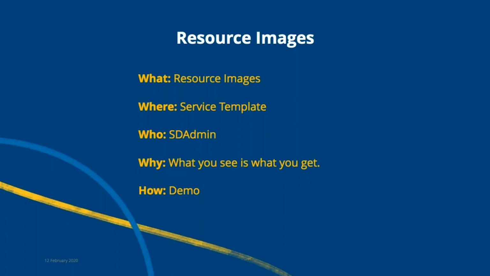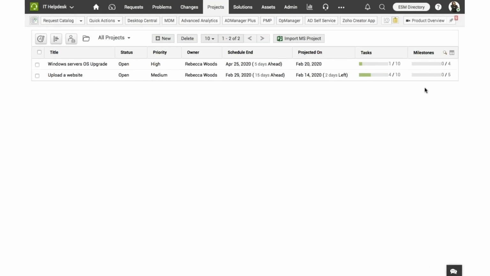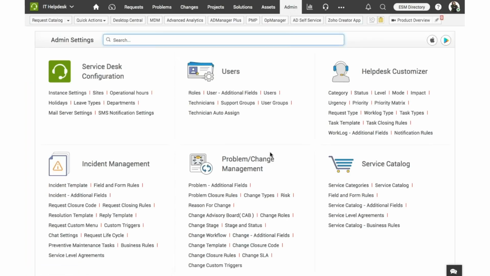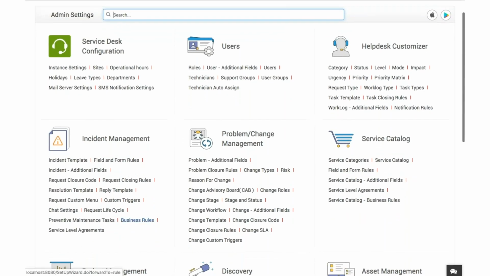Moving on to the next item on the agenda, resource images. Images are very interesting in the sense that an image is worth 100 words or 1,000 words, right? So this time we provide you the option to add images to your resources. Most often resources are available under the service template. So we'll move on to the service template.